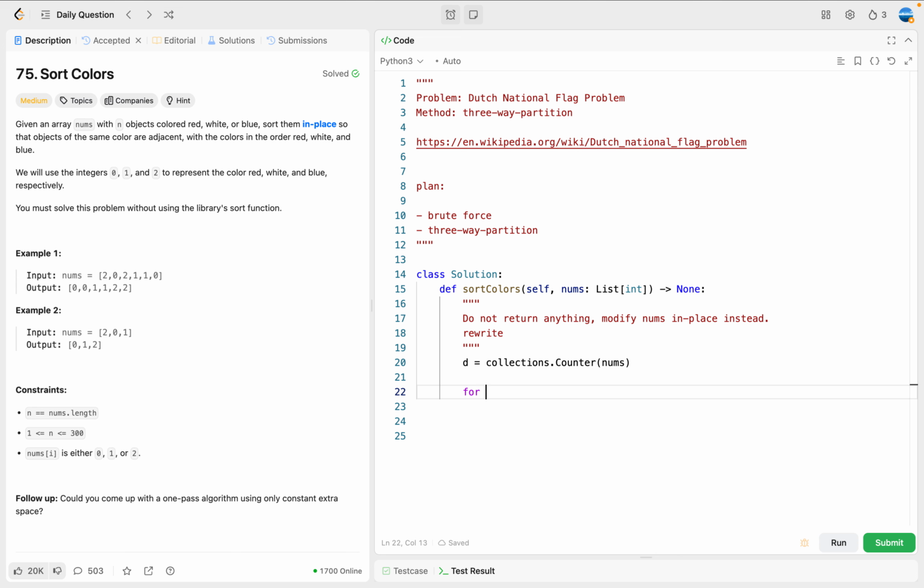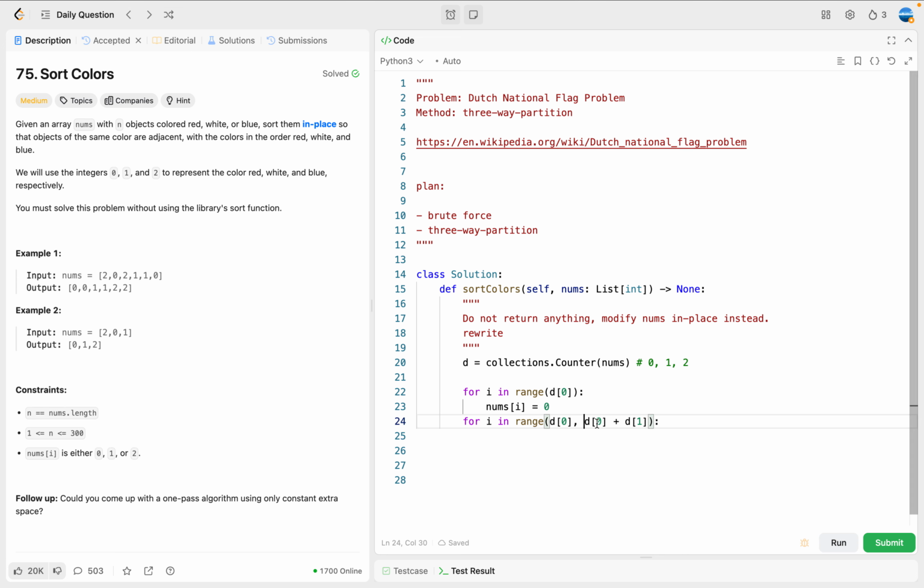And then what we can do is the following. I'm going to write it with some redundancy. Let's use D0, D1, D2, because the keys we are going to look at are 0, 1, 2. So for i in range D0, we set nums[i] to be 0. And then for i in range from D0 to D0 plus D1, this minus this number is D1. Therefore, for these D1 indices, we set nums[i] to be 1.